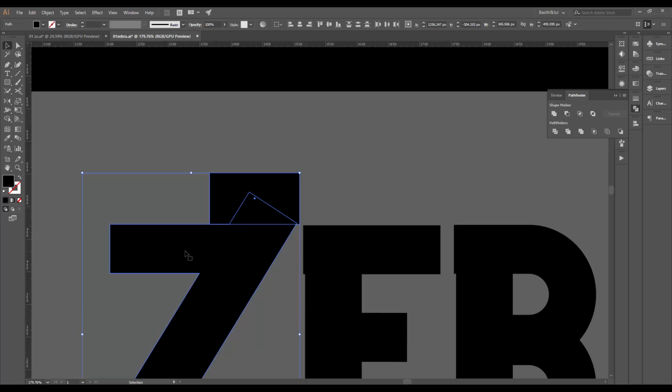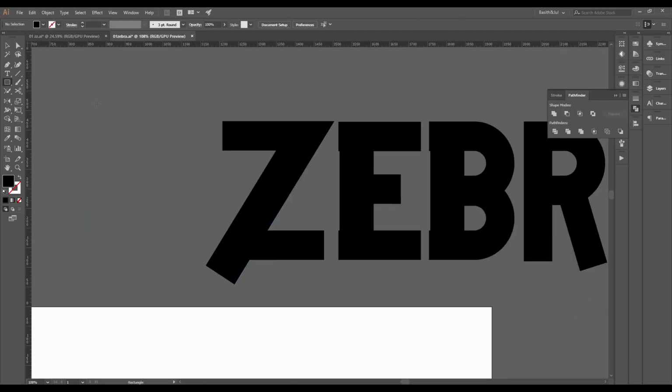So the letter is on the back, the rectangle is in the front. So we are going to use Minus Front. For this I'm going to press M, select this, drag select both of these, and press Minus Front.